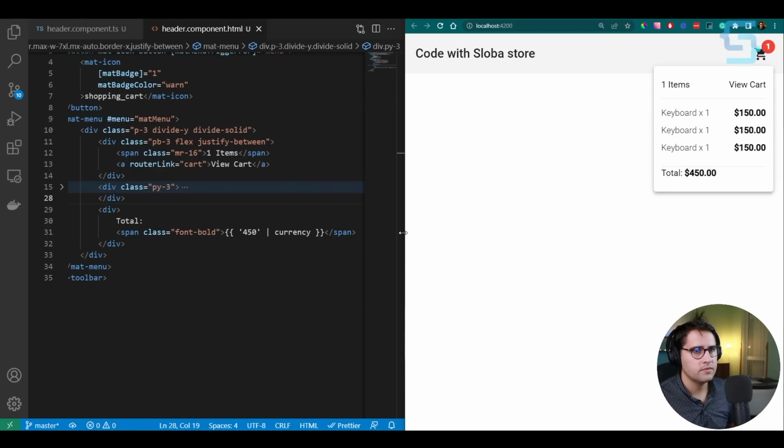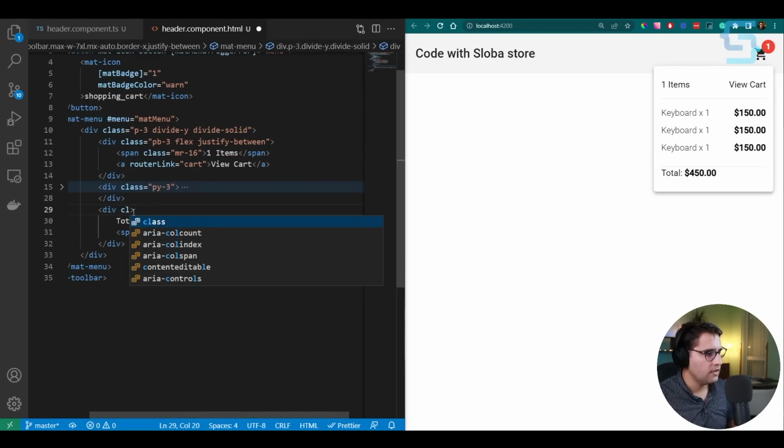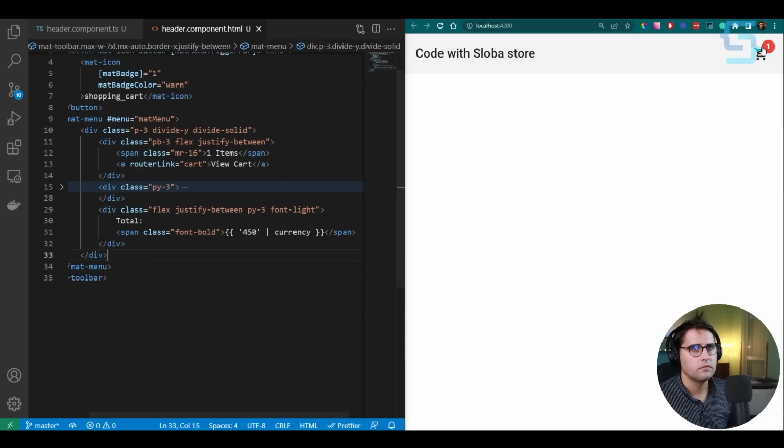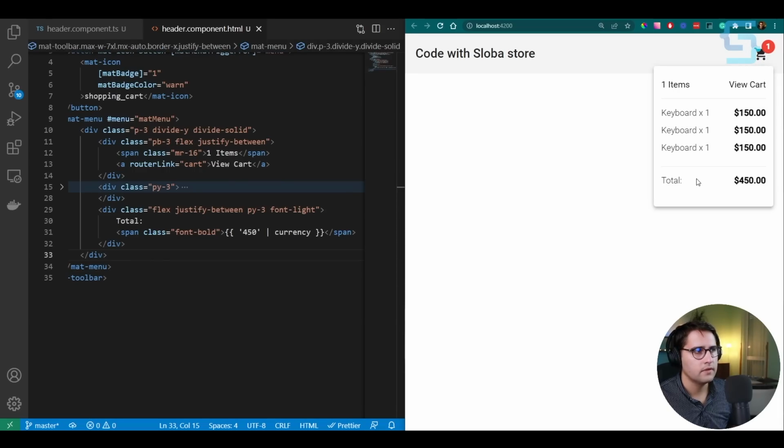And I just want to add some separation. So let's add here the class. Again, let's add a flex, justify between, add some padding on top and the bottom, and let's use font light as well, like so. Okay, now we have all these things.